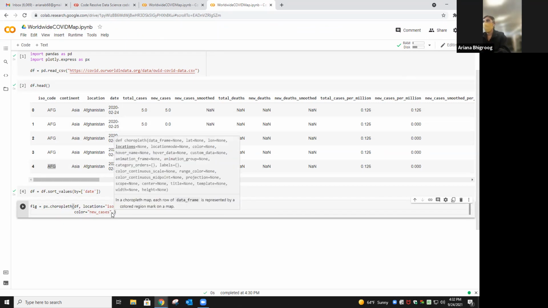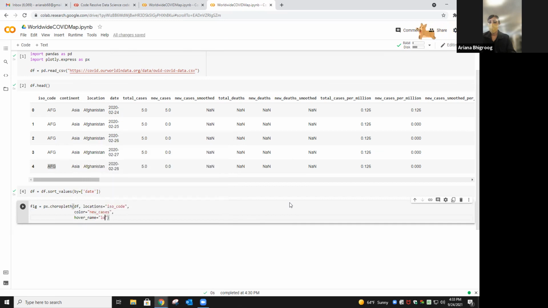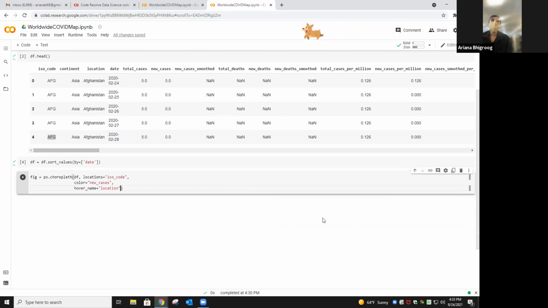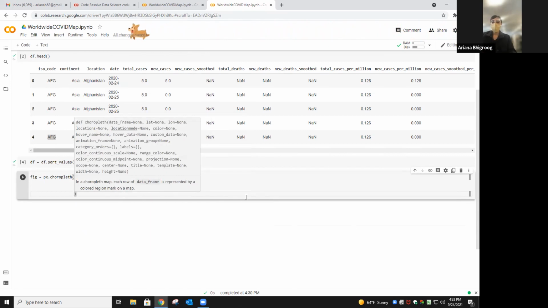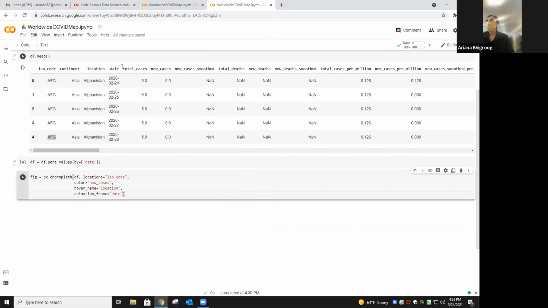Okay. Then I'm going to say hover name equals location. This basically is whenever I hover over my map, I want it to tell me which location I'm hovering over. Next, I'm going to do something called animation underscore frame, and I'm going to set that equal to date. Now, this is the column that I want to run the animation on. And in this case, this is the date.